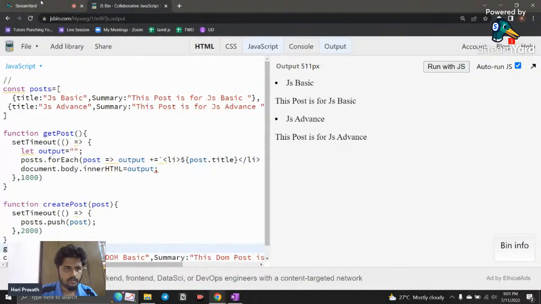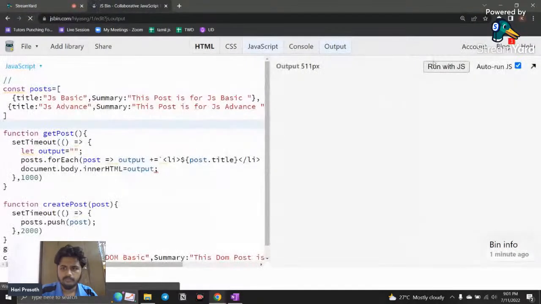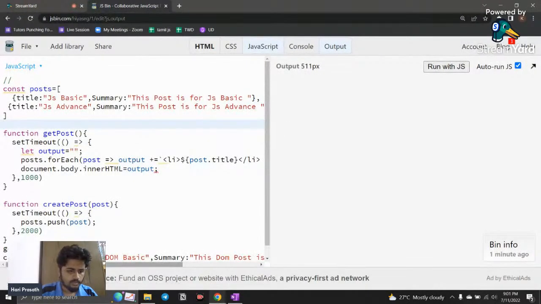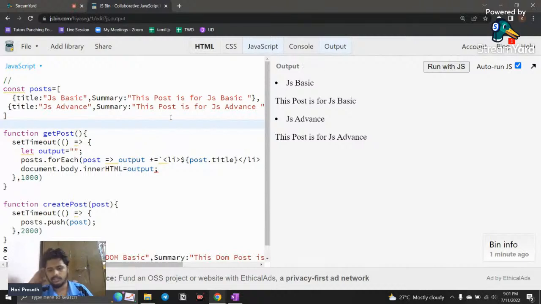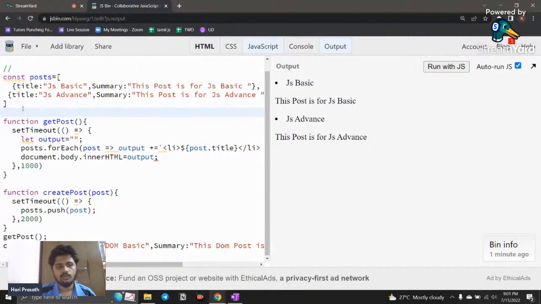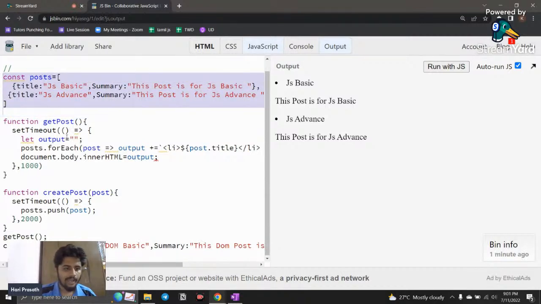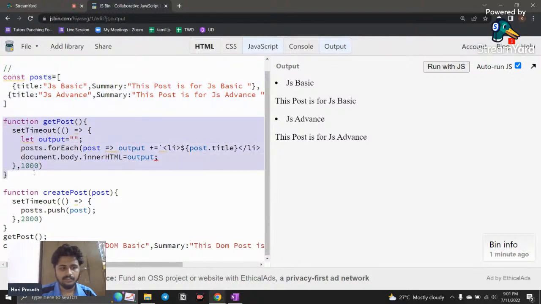Now I just refresh, and okay. So I think this is what JS Bin did. Okay, so now I explain clearly. I just created an array. Here you can see we created a function. What is this function for? This function is used to display my answer.